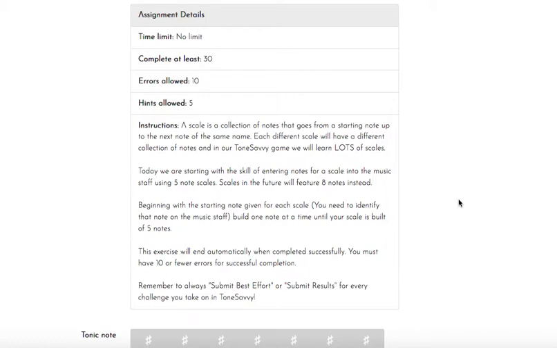Now, we're going to use lots of different scales over the course of our ToneSavvy challenges, but I'm going to start with a scale that instead of having 8 notes, like you're going to see in the future, today we're only going to focus on the first 5 notes. And this really is more about the skill of just how you put a scale into ToneSavvy.